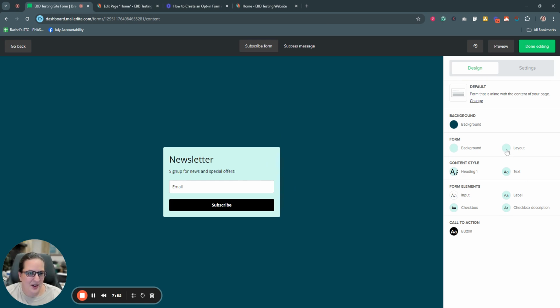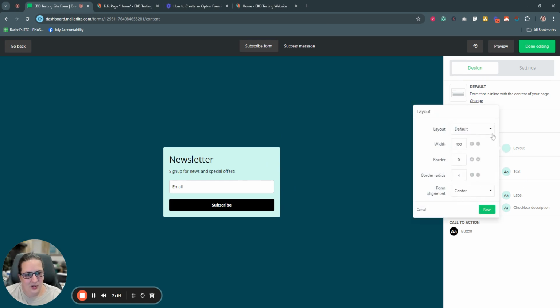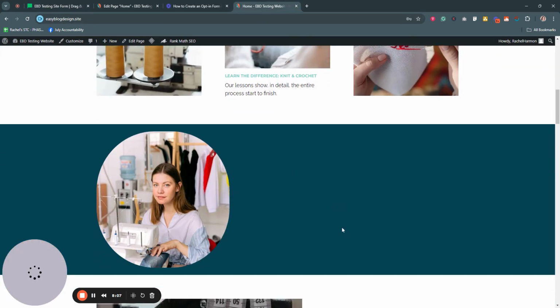The next thing we're going to look at right here is layout, okay? So the first thing you need to decide is if you want this to be a full width form, or if you want it to be narrow, if you want it to be wide, how you want that to look. So I'm going to come back over here to my home page and take a look.